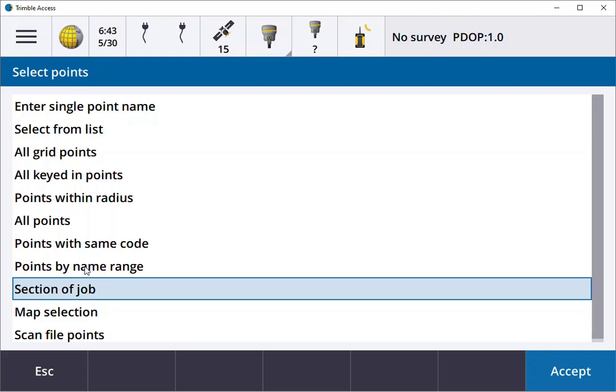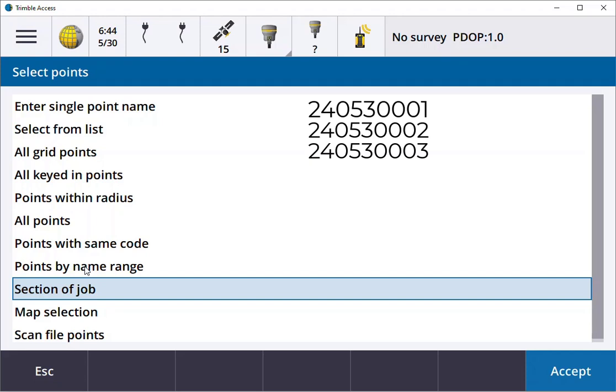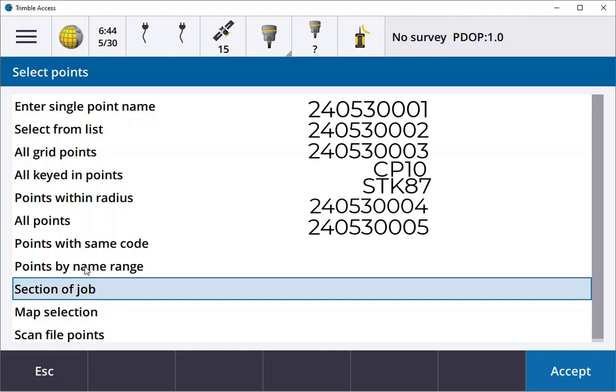What this Section of Job allows you to do is collect a starting point, 23, 03, 10, 001, that's the first shot of the day, then do whatever you want, whatever naming you want, and then whatever the last point you take on the end of that day, you will get everything in that section of the job. So the points don't have to match, they don't have to line up, they don't have to even be in order, and it will give you all of those points.